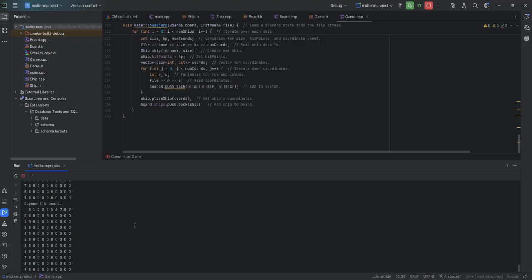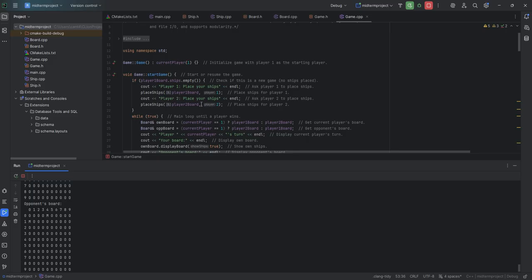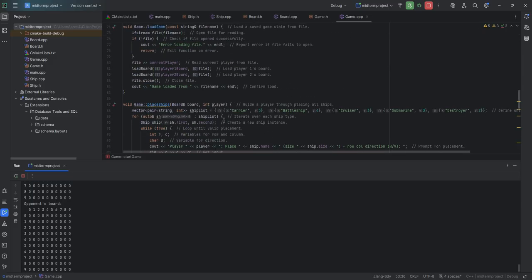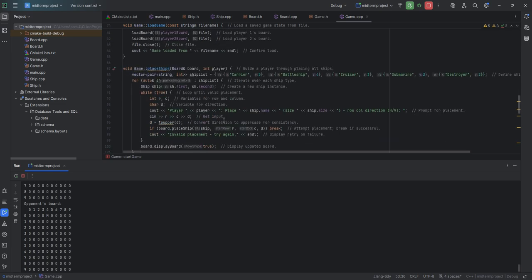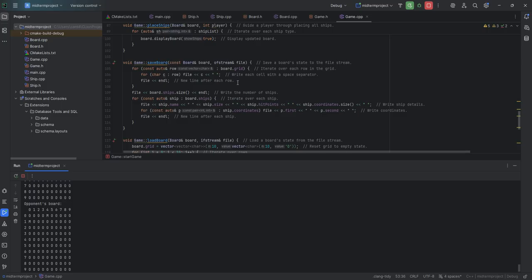So in a new game, the start game will detect empty ships, and it'll run play ships, showing the prompts and validating the inputs. And during the turns, the displays use the board's method with true or false for the ships, and saving midway writes the state, and loading resumes with the same turn and boards intact.